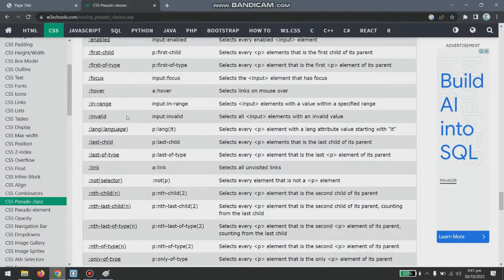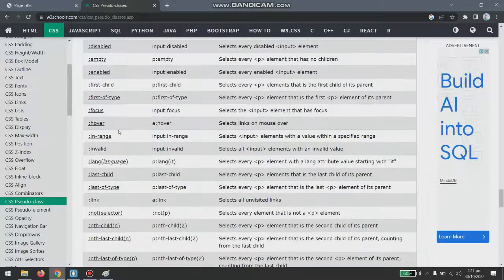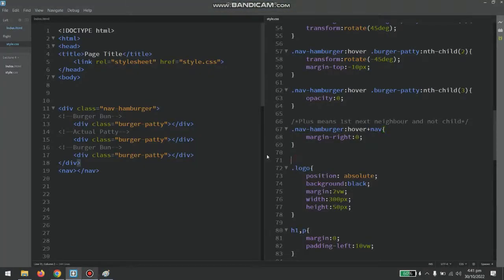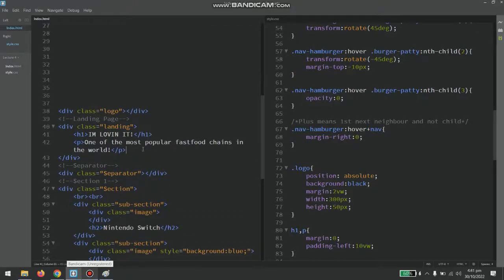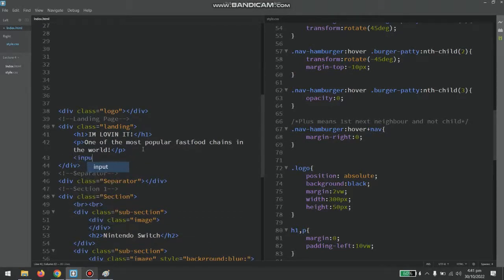Okay. So then there is input invalid, in range, and hover. Let's try some of them. We are okay with that. Now let's say I'm creating an input with type equal to text, and let's give it a property disabled.